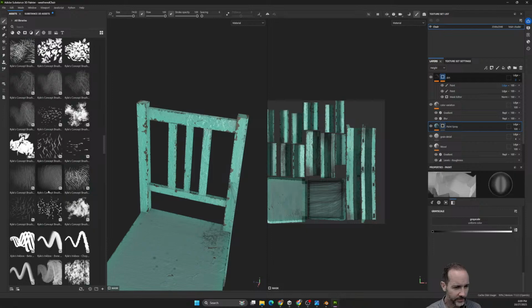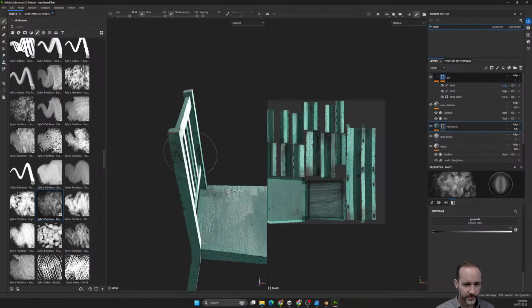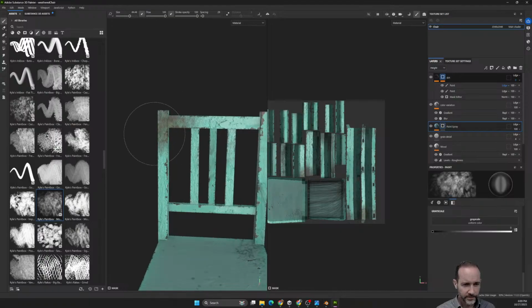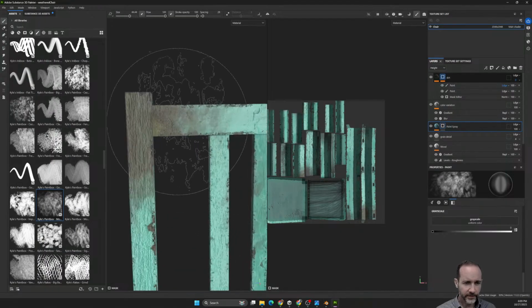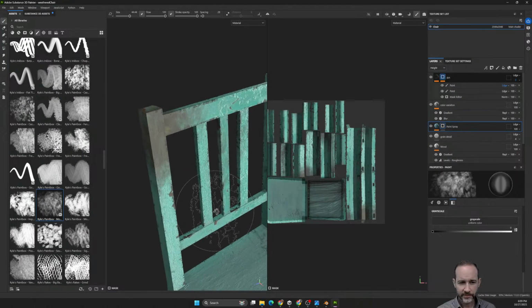Like that. Want it to be grungier. Yeah, like that. Right, and so this is wearing away the paint to give us more of what's underneath.